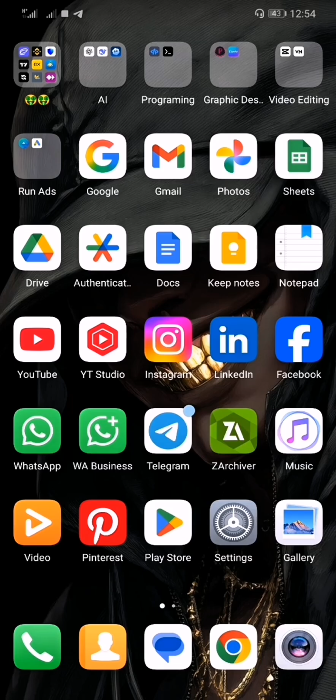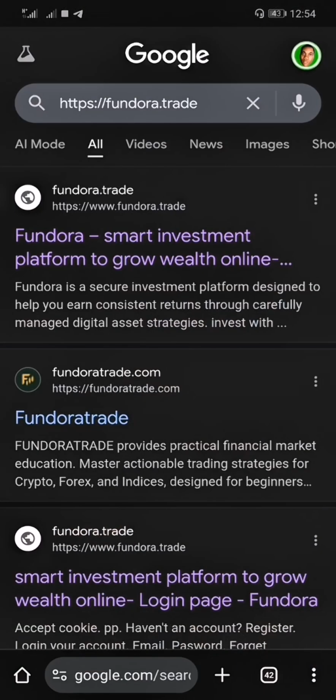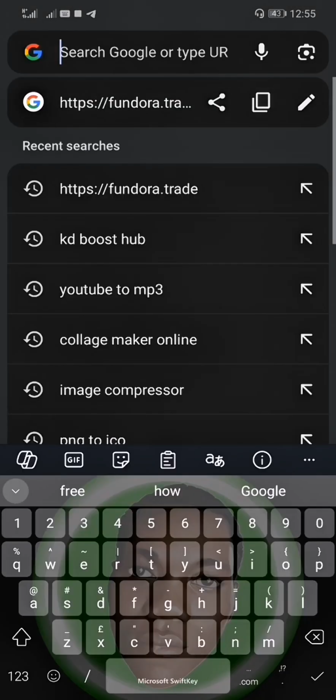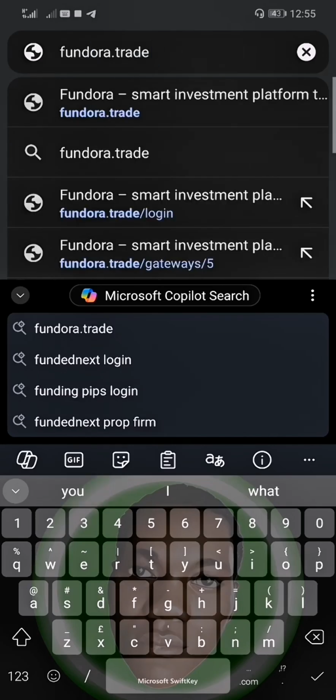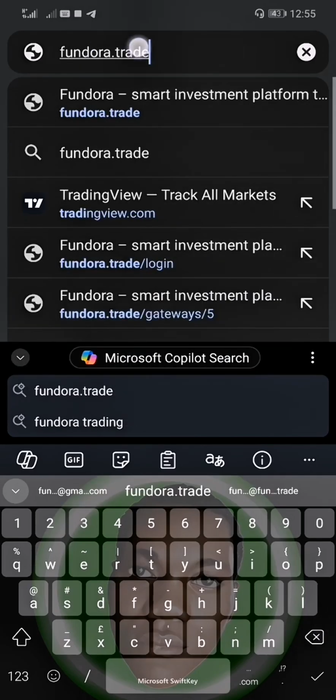So first of all, I want you to go ahead and open your browser. You can use any kind of browser of your choice. Once you open your browser, search for Fundora.trade, as you can see in the address bar over here, and I'll also be leaving the link to the website in the video description for you to use and create an account and verify it.